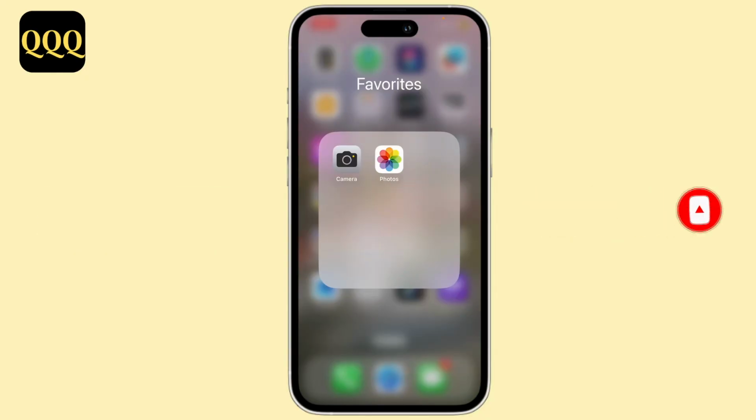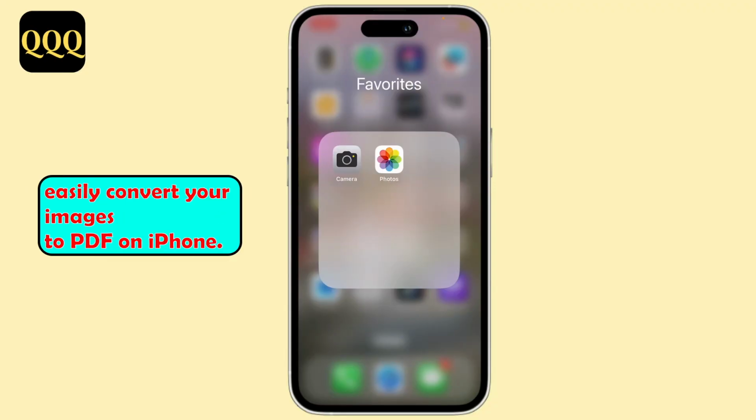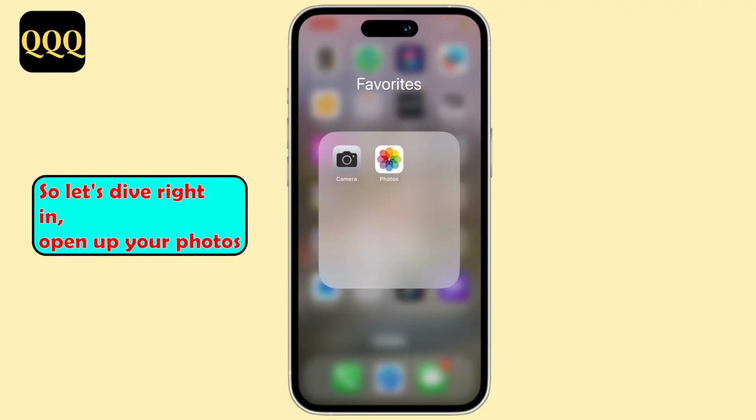So today I'm going to show you how you can easily convert your images to PDF on iPhone. So let's dive right in.